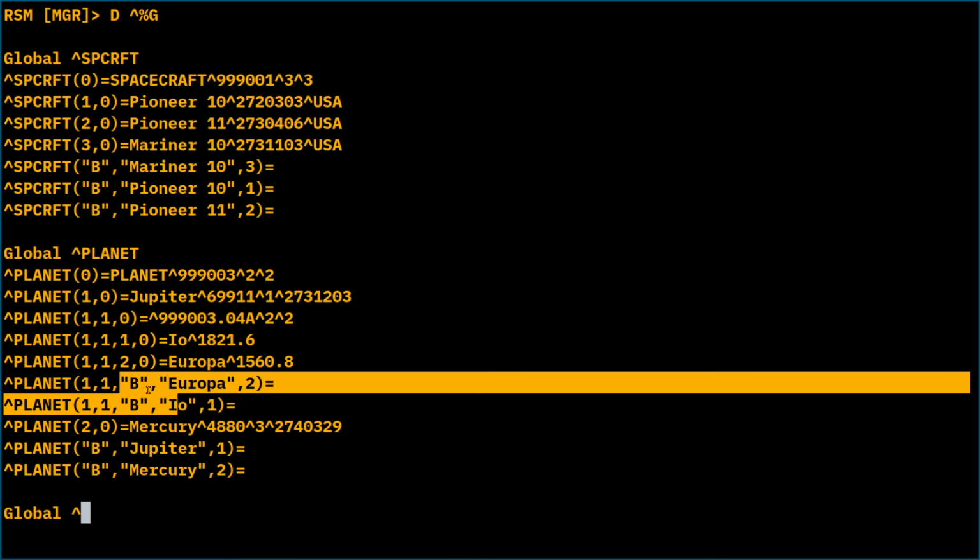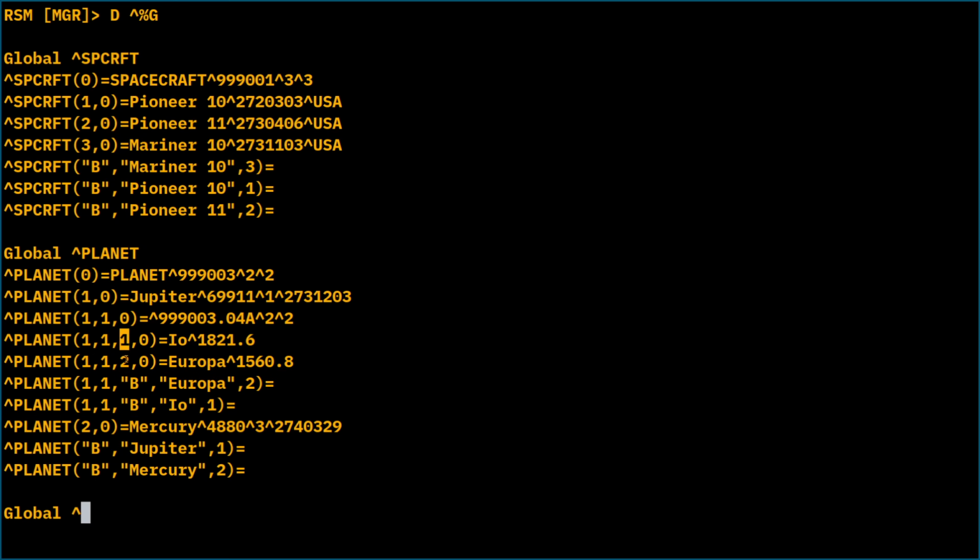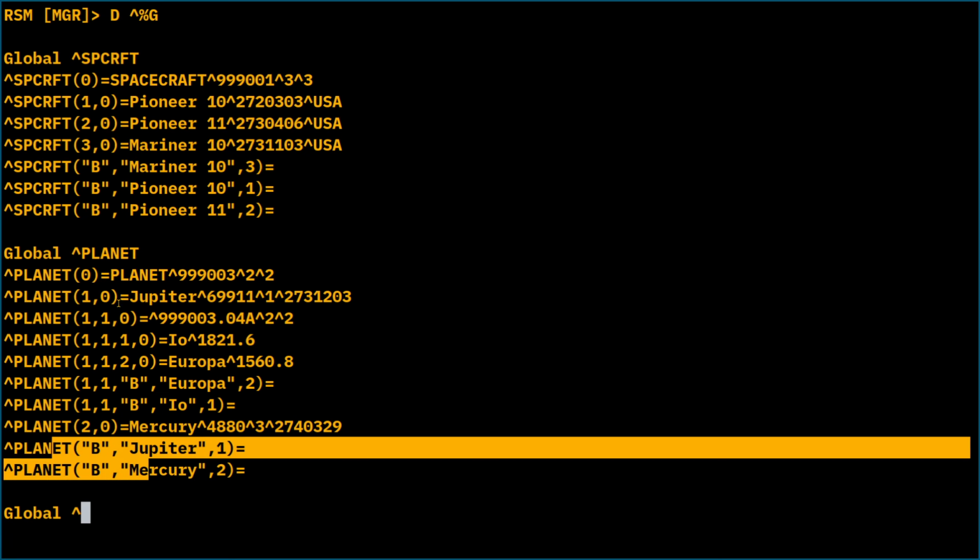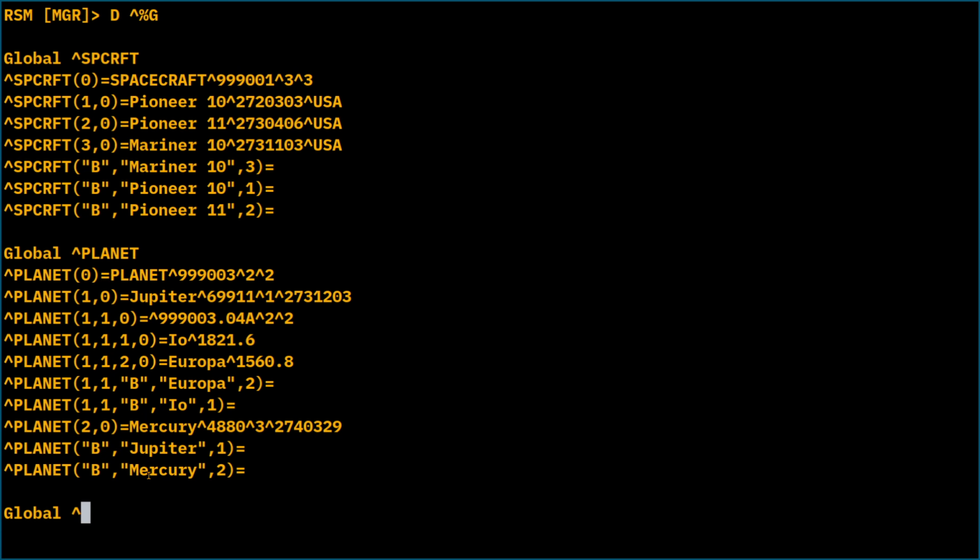There's a primary key index, a B index across the moons for being able to look up and figure out which row IDs correspond with a name that a user is searching for. And then Mercury is simple because it has no moons, so there's no subscript 1 under Mercury. And then you have the B index of the planet file itself, Jupiter and Mercury. So that's how it's all built out.